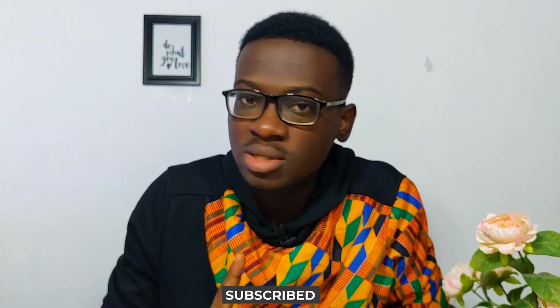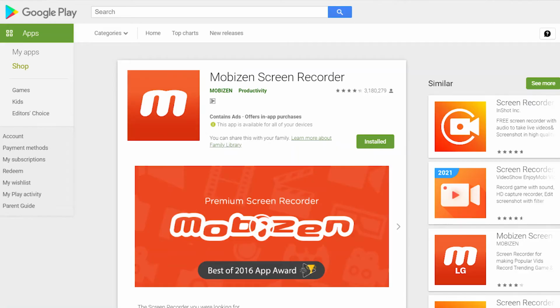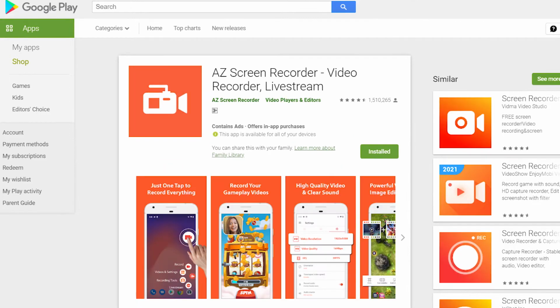Now, there's just a simple method you'd have to apply for all platforms: PC, tablet, smartphone, Mac, and iPhones. That is by installing a screen recorder. So you can get a screen recorder for mobile devices. You can get the Mobizen screen recorder. You can get the AZ screen recorder. Some smartphones on Android actually have inbuilt screen recorders already.